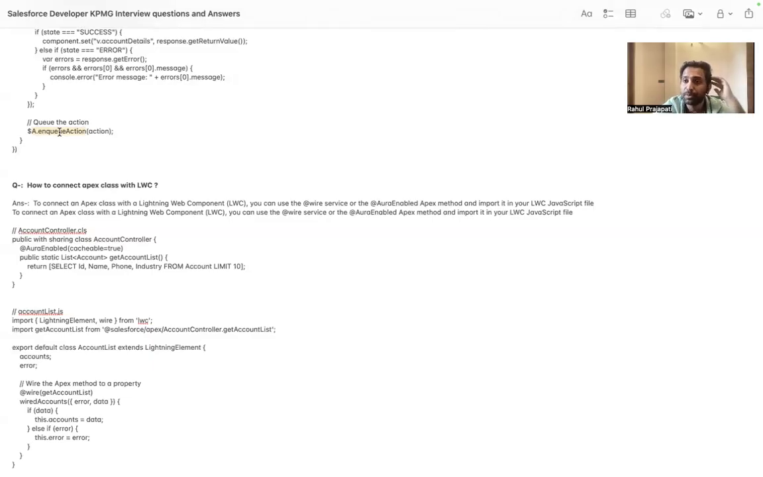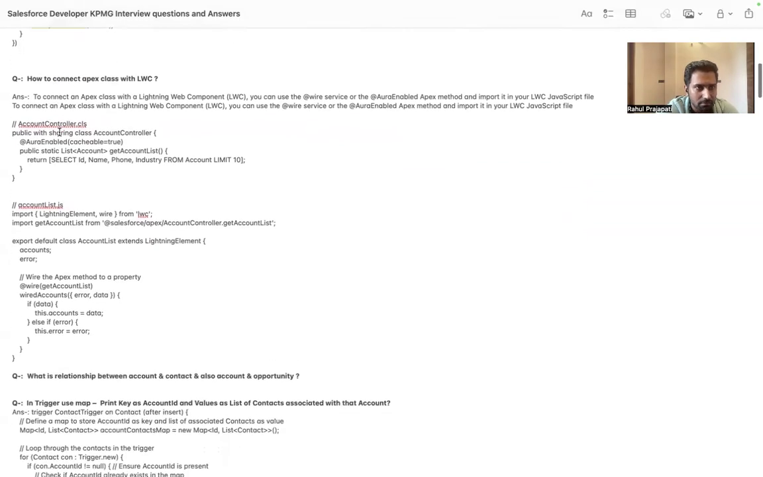At that time you want to ensure that this action should be executed after this action, and this action should be executed after this one, something like this. If you want to make it a queue, you have to use the queueable actions in Salesforce. Okay.